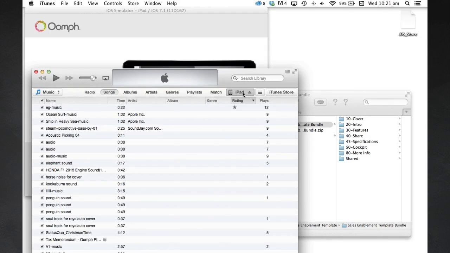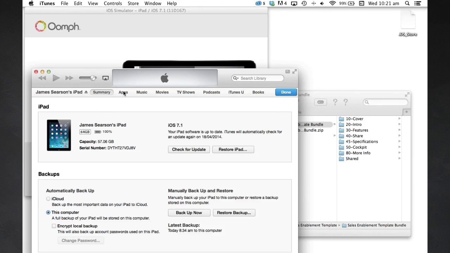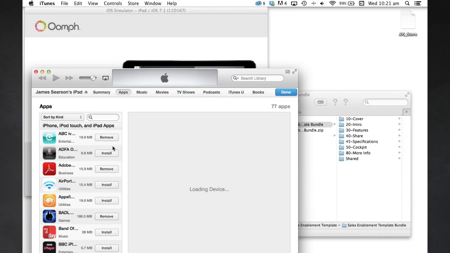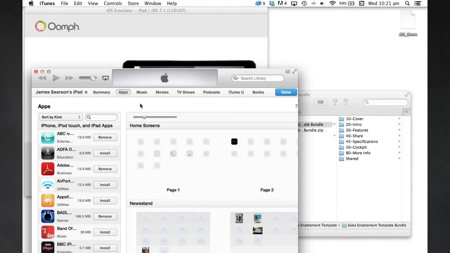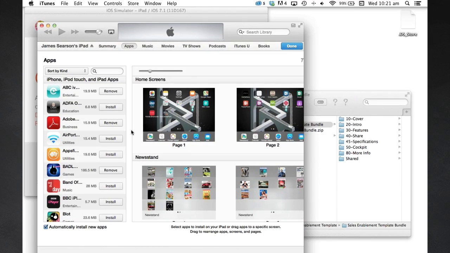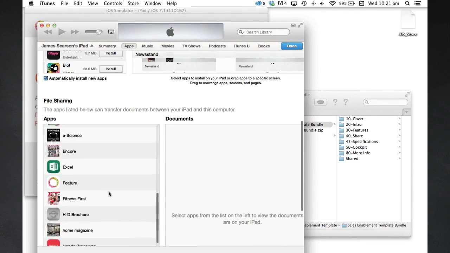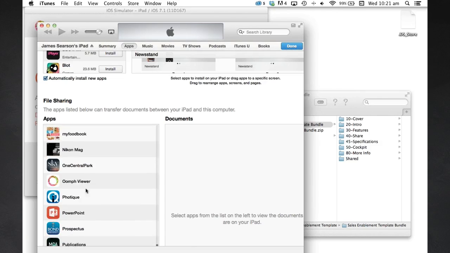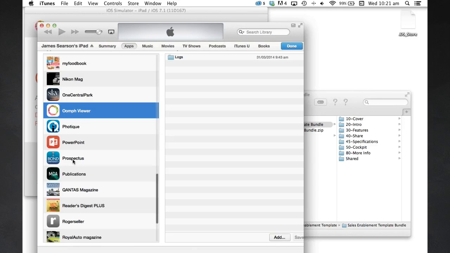Then open your iPad up and go to, I'm going to use Oomph Viewer. If you've already got an app built, you can sideload into any Oomph app. But this is what we do. Go to your iPad, click on your apps section, scroll down. I have a lot of apps on my iPad, so this obviously is quite full. If you've only got a few, obviously it'll be quite easy to find. I'm going to choose Oomph Viewer.